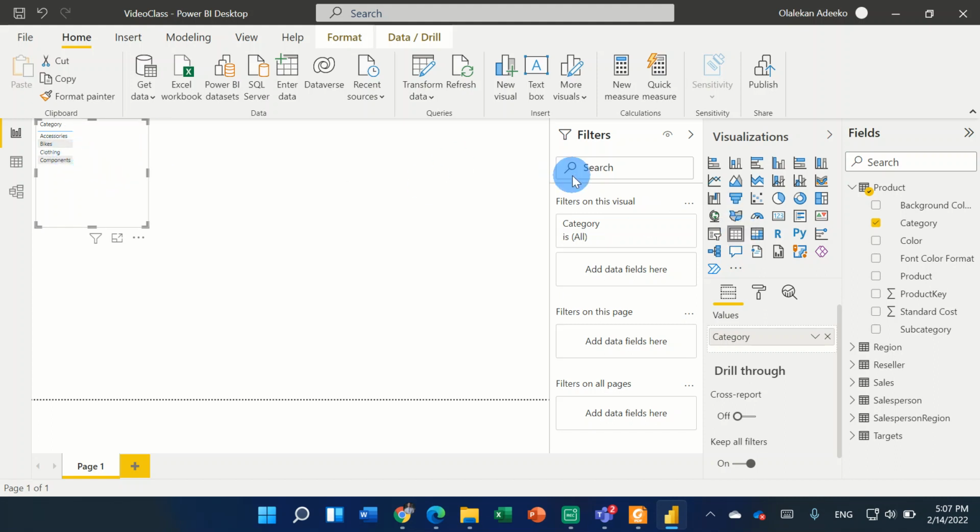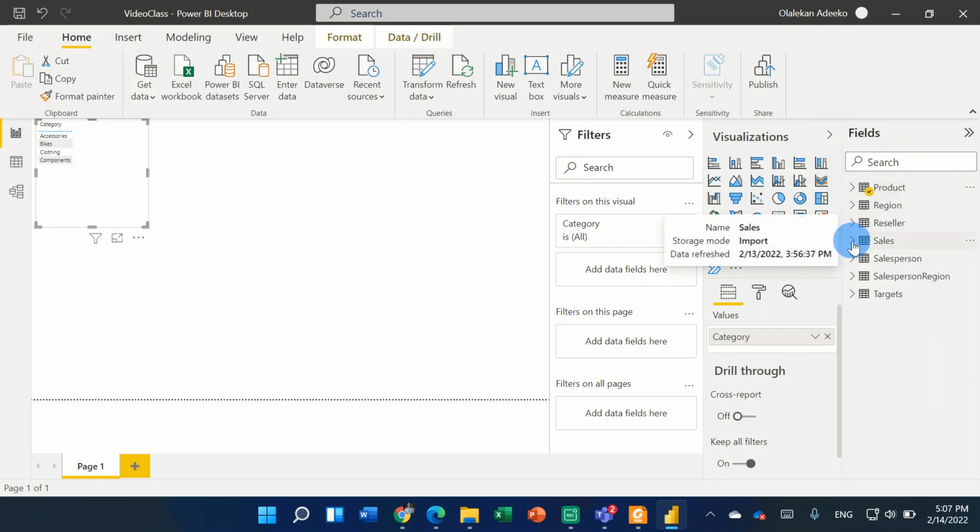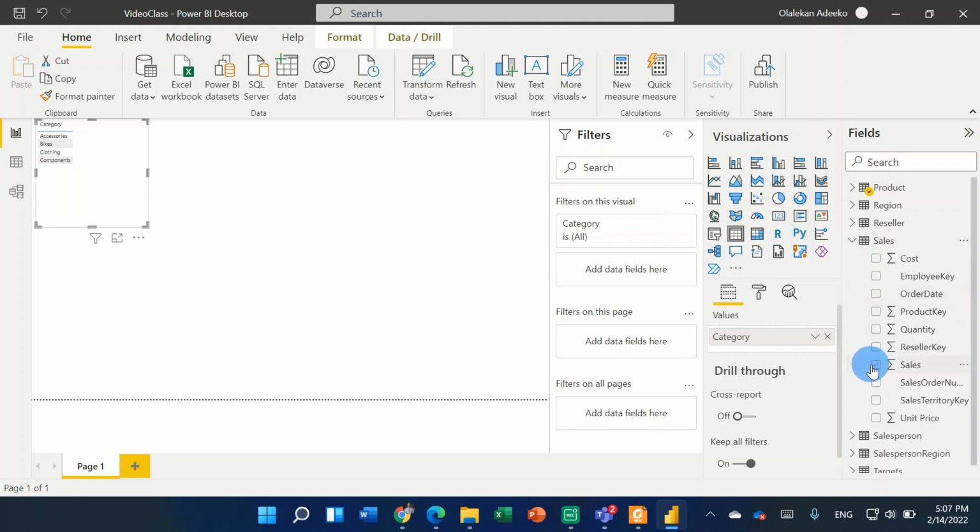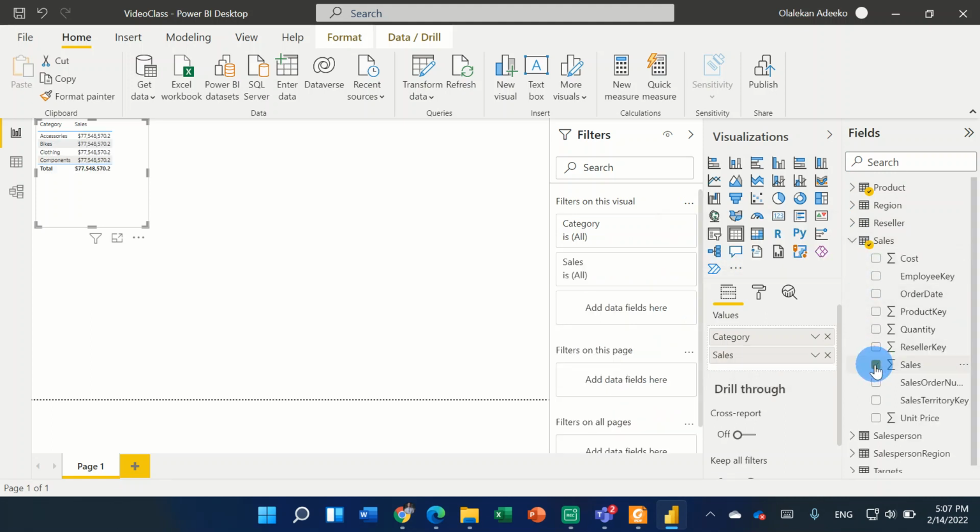Remember I've selected category under product. If I go to sales here and select the sales column, look at what we have here. It's been able to show us the category from product and the corresponding sales value from sales. So I can actually choose columns from different tables to populate my report. But that is not actually where we're going today. Today we just want to create relationships and not just rely solely on the established relationship from Power BI.